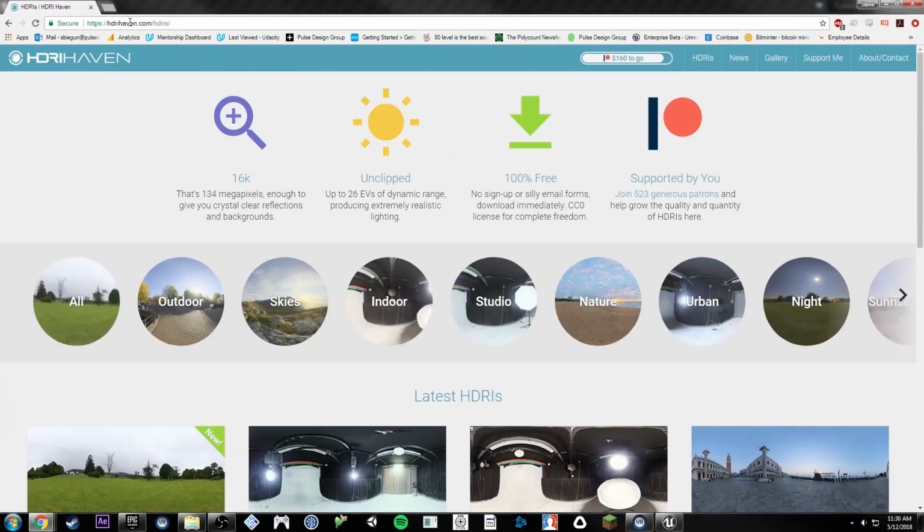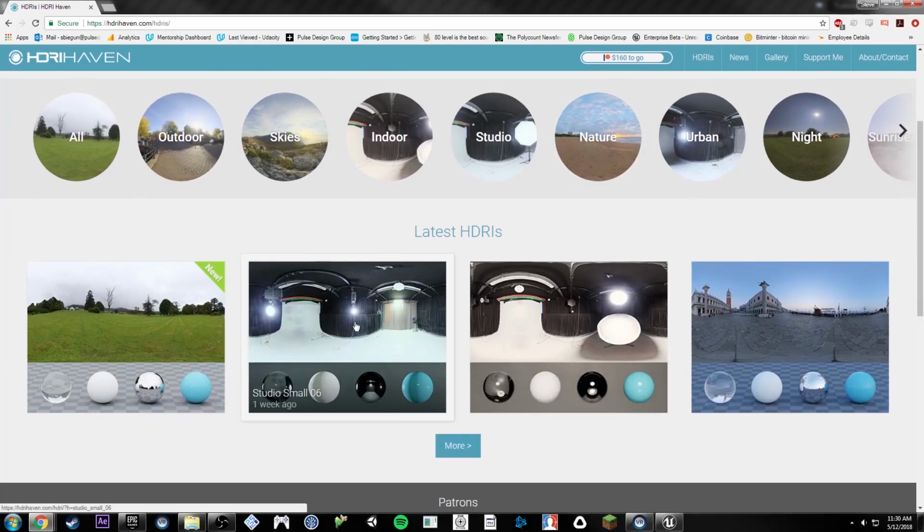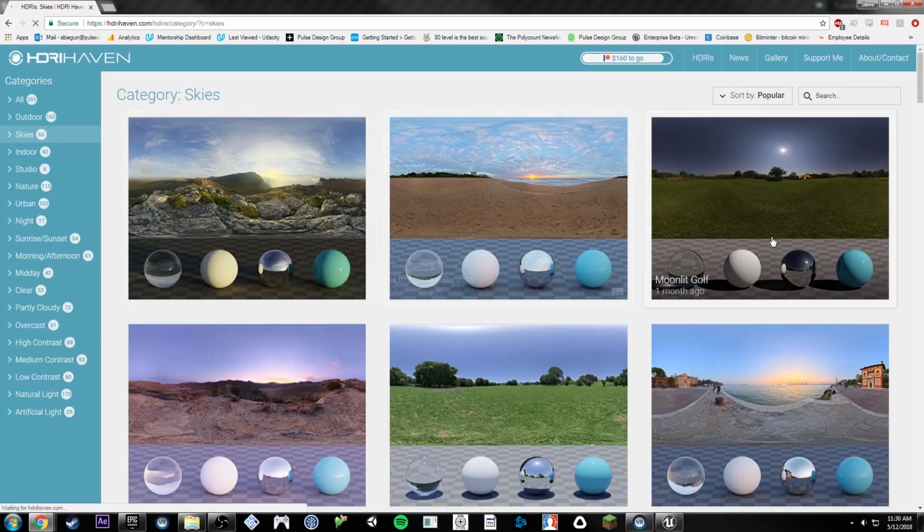So I've gone to hdrihaven.com. I'll have a link here in the description as well. And on here, it's a really nice website. I'd encourage you to support them. You can choose different 360-degree HDRI images that you can use. And basically, we're going to choose one of these skies and use this to light our scene.